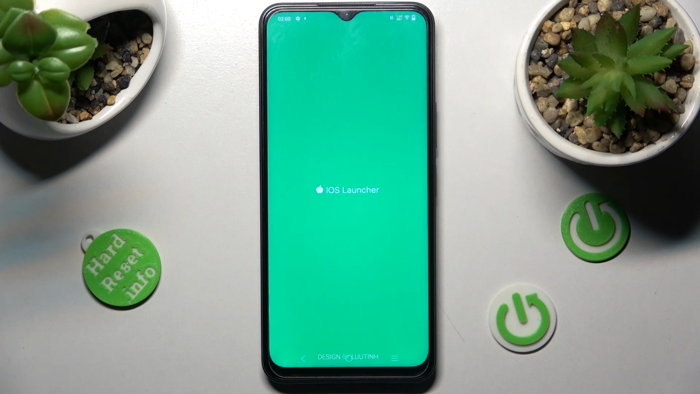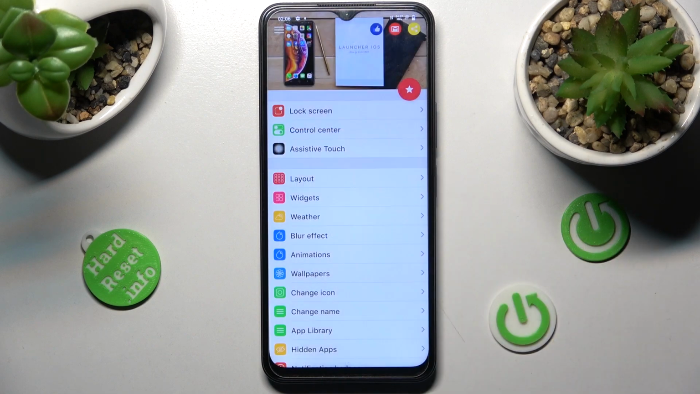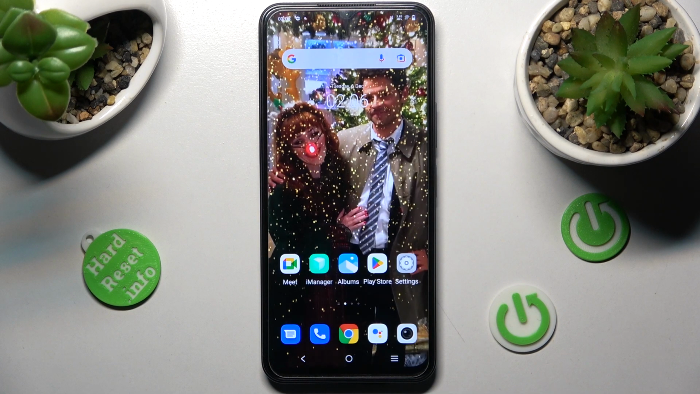Now select Allow, and while using the app in the pop-ups, swipe up from the bottom of your screen and click on Home button.